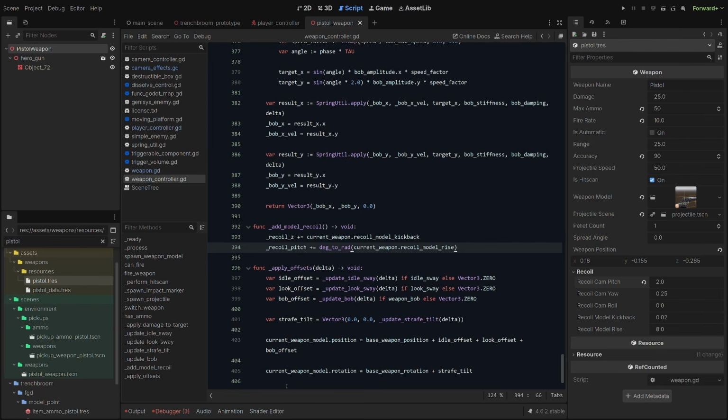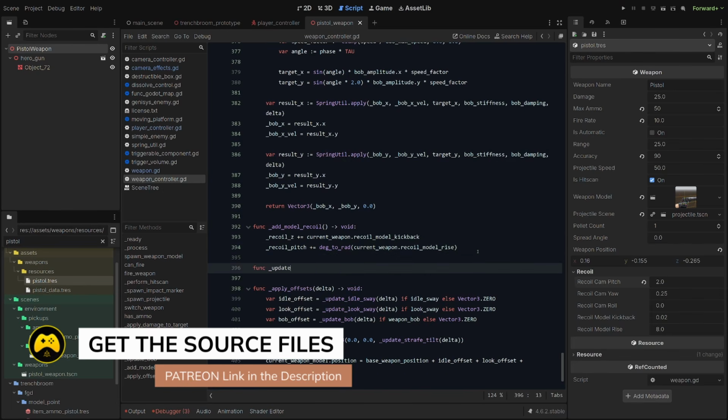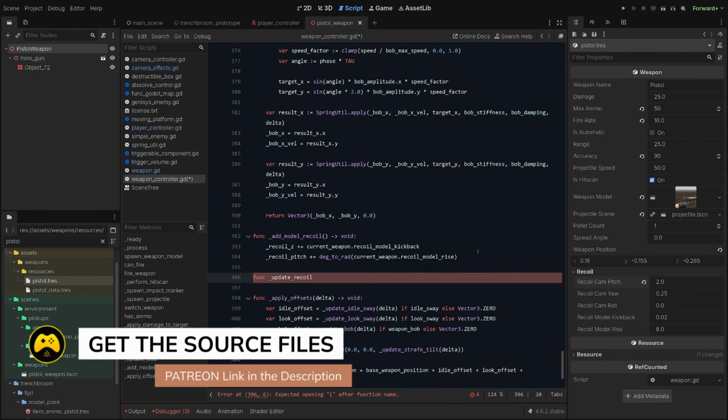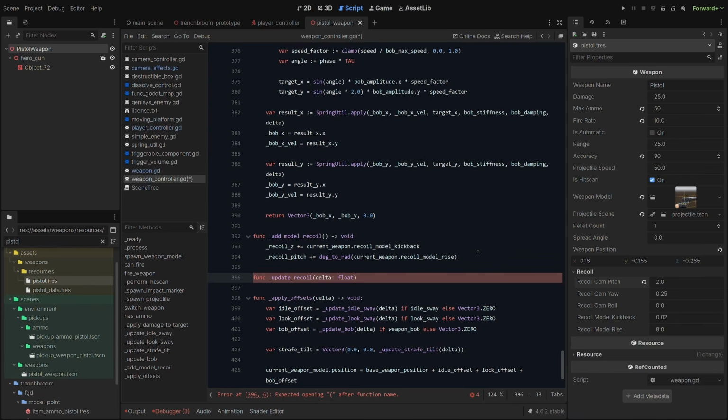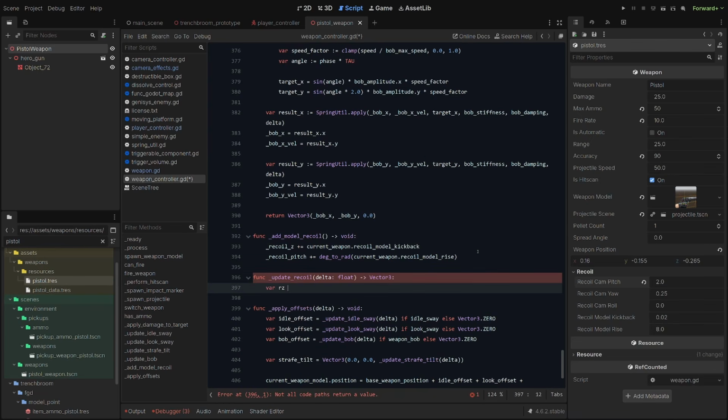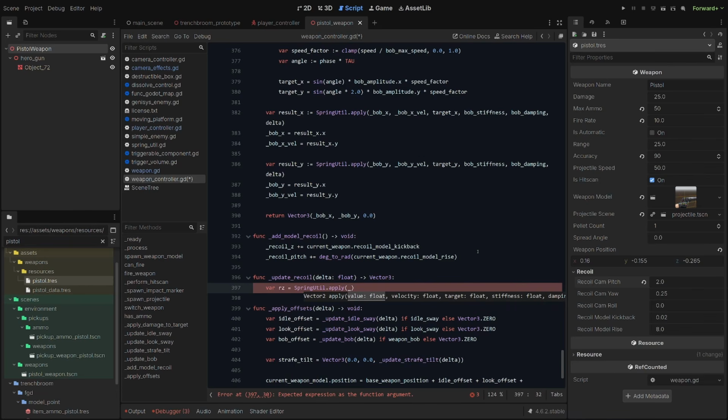And then once we add that, we need to recover back. So we're going to do an update recoil. Same principle that we've been doing for idle sway, look sway, strafe tilt, all of that. We'll have our delta here. This is going to return a Vector3. So we're going to get our recoil Z position here, and we'll use our spring utility. We're going to apply this like we've done before, and as we've done before, we need those different values. So the value, the velocity we're moving at, the target, stiffness, damping, all of that. And that's going to be our recoil Z. Then our recoil Z velocity goes there. Target is 0. We want to go back to the home base.